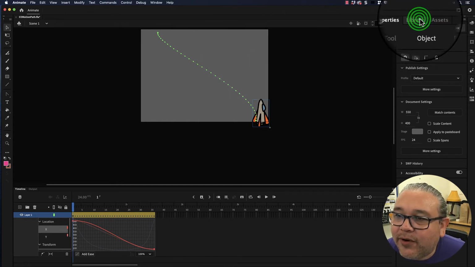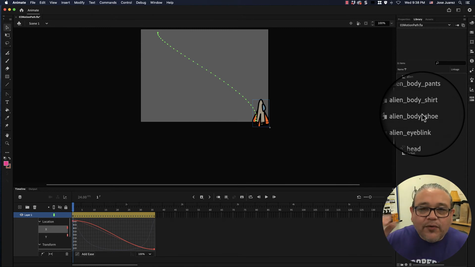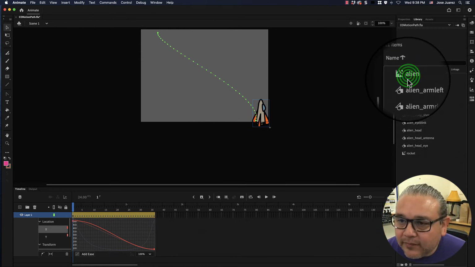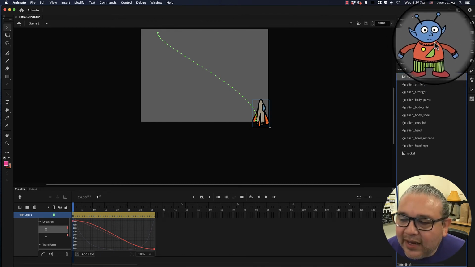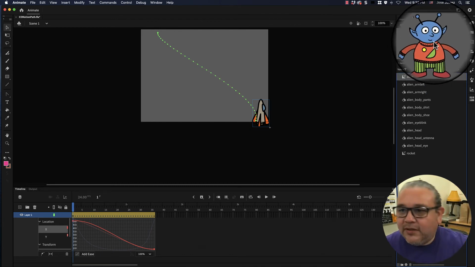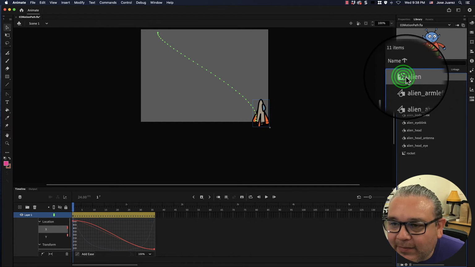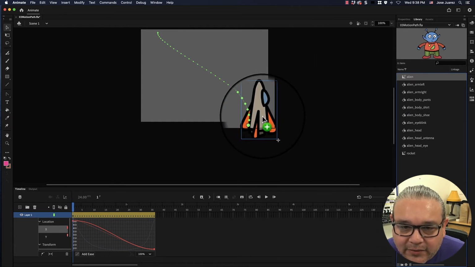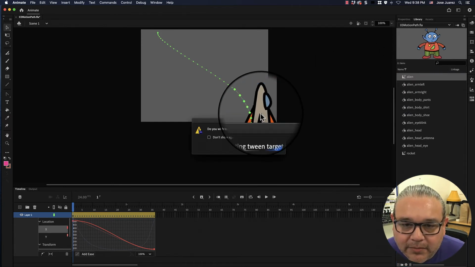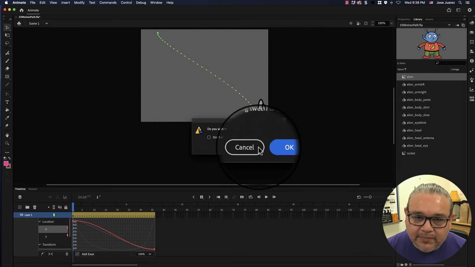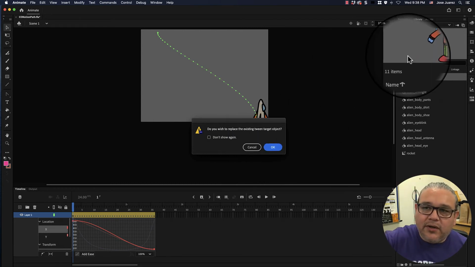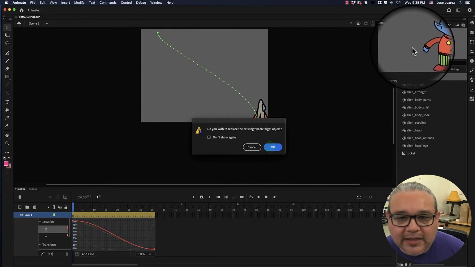We go to the library, and all our stuff lives in the library. We've done this before, right? You're going to look for this alien symbol, and you'll click on it, and you have this cool little alien, not cute, cool little alien. And you're going to grab this symbol and drag it right to the rocket ship, and just put it right on the rocket ship. Boom. Then you get this dialog box. Do you wish to replace the existing tween target object? It's called a target object because we're aiming for it and that's our target.